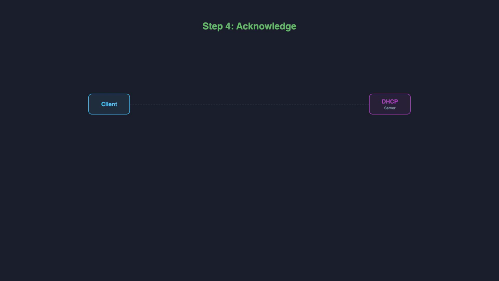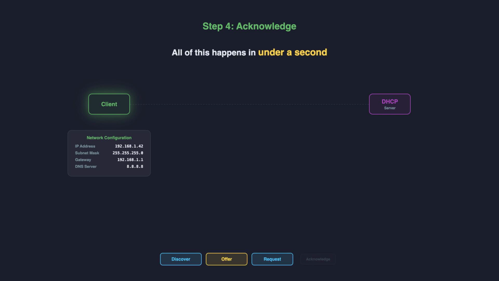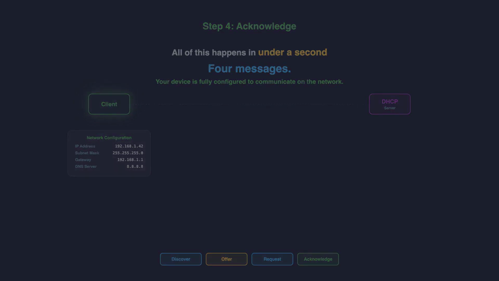The chosen server then responds with a DHCP acknowledge, a confirmation message that says it's yours. The assignment is official. Along with the IP address, the server also sends the subnet mask, the default gateway for routing traffic, and the DNS server addresses for resolving domain names. All of this happens in under a second. 4 messages. And your device is fully configured to communicate on the network.